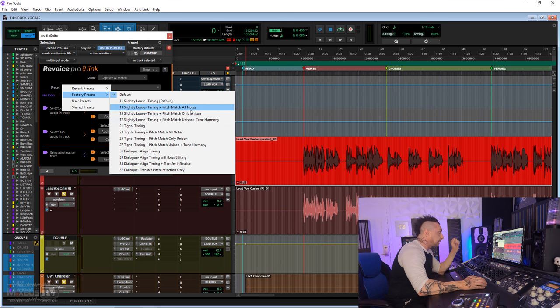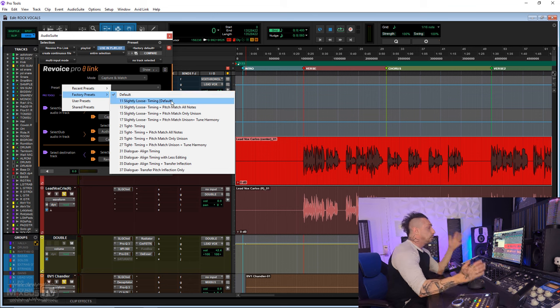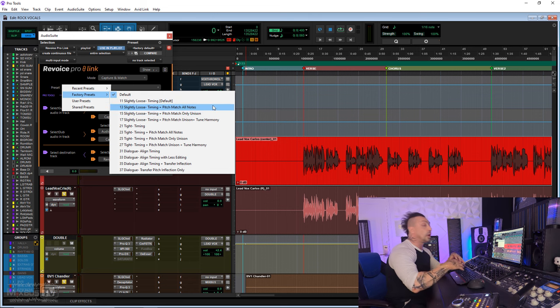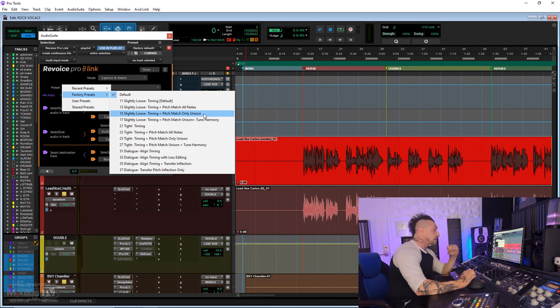So let me quickly explain these presets. Simple timing, whether it is slightly loose or tight, will basically only sync the two performances, so the double to the lead vocal. Timing plus match all notes, again, it's self-explanatory. It will re-pitch the double to the lead vocal, but that would include also harmonies and background vocals, which you might not want. This brings us to the second preset, which is pitch match only unison.